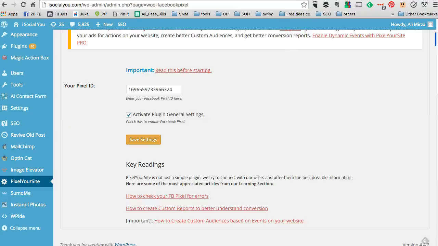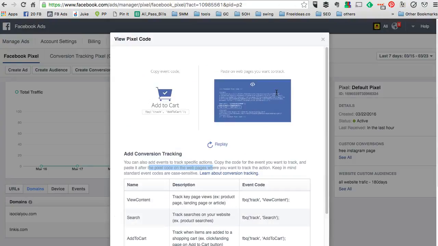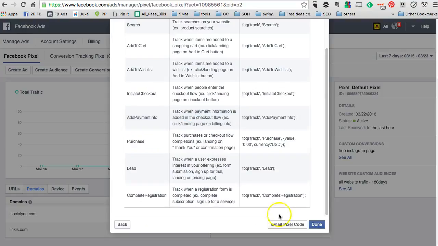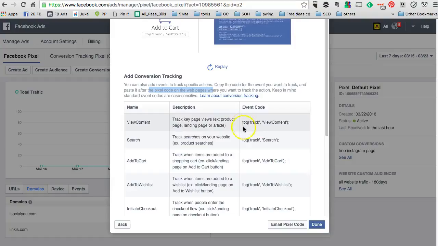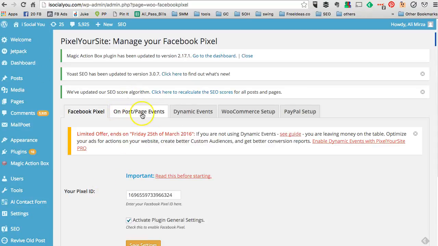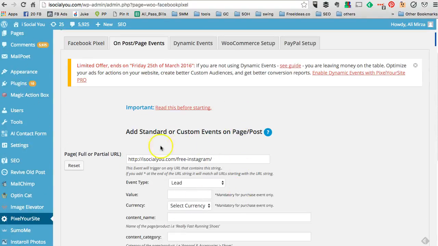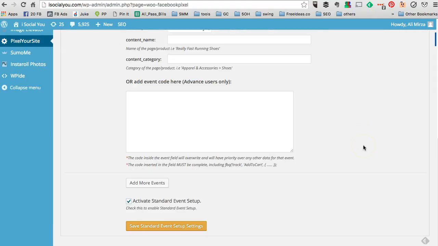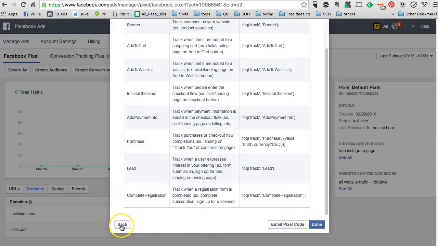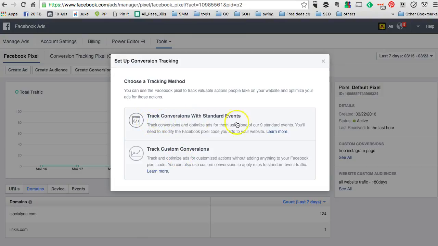That's it. So there are a couple of ways that you can install the event code on your website. Number one, you can email it to your developer and they can do it. Number two, you can copy this event code and then paste it on that specific website page after the Facebook pixel. And number three, you can use this plugin that I just showed you, Pixel Your Site. And in that section called on post page events, you can create that standard event. There are multiple ways of getting this done. Let's go back. So this is how you can create tracking conversions with standard events.